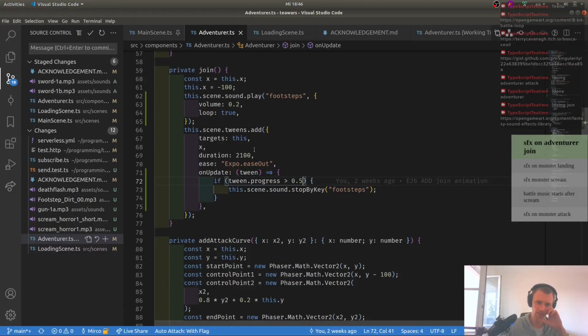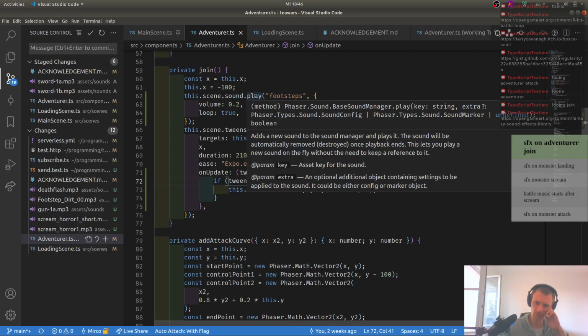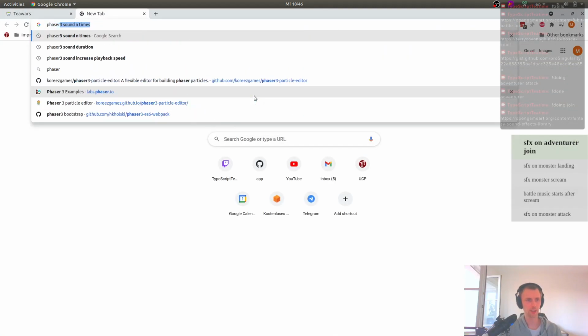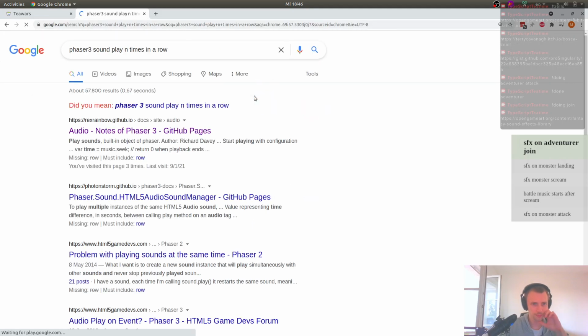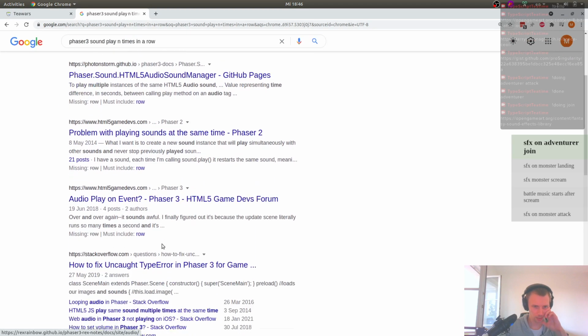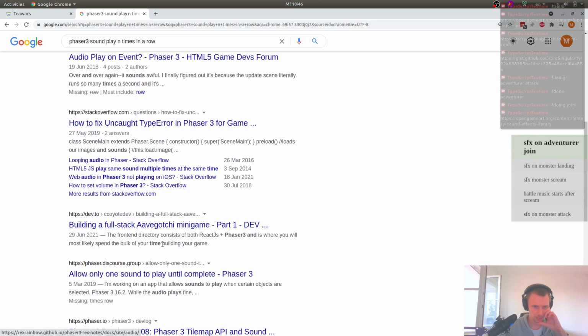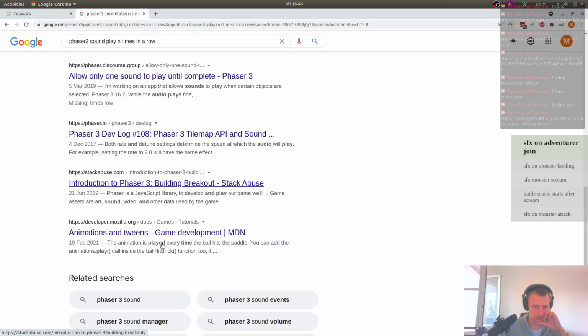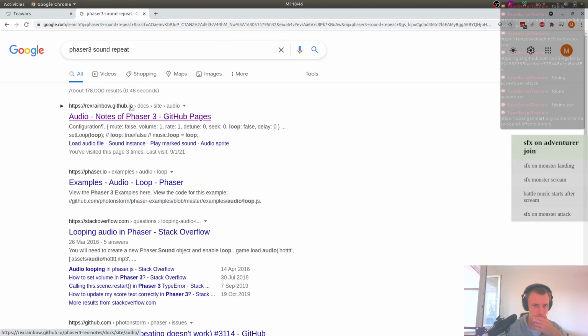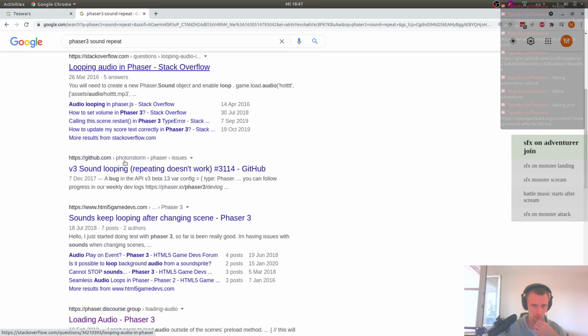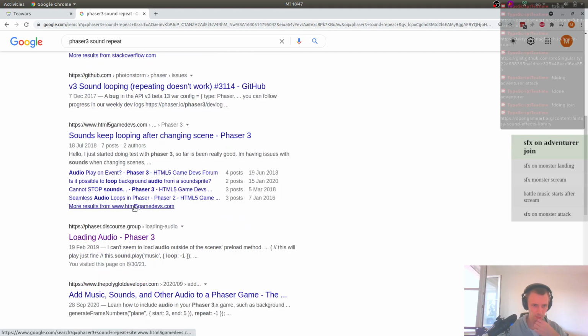I actually only want to play this 3 times in a row, I think. How do I do that? Phaser3 sound, play n times in a row. Sound manager, audio play on event. Allow only one sound. Sound repeat. We only ever have a loop, it seems. I don't want to loop it, I just want to replay it.